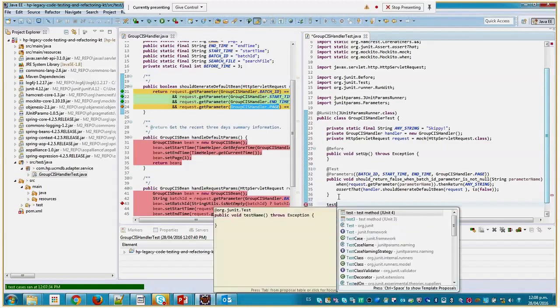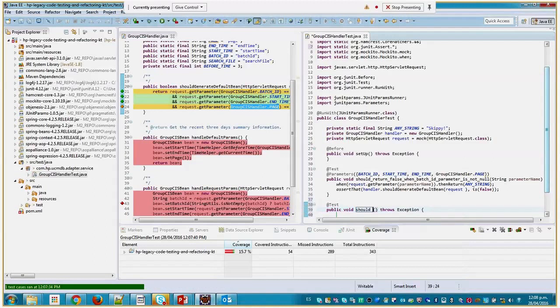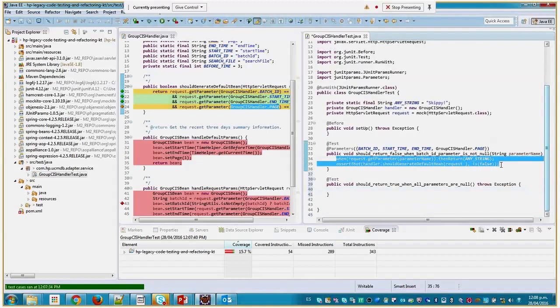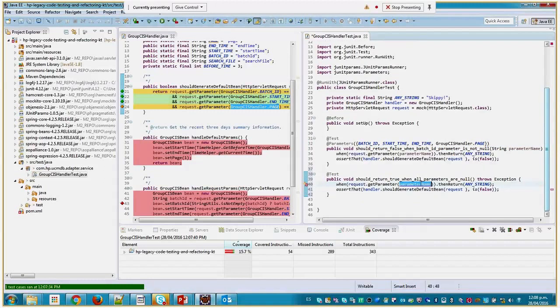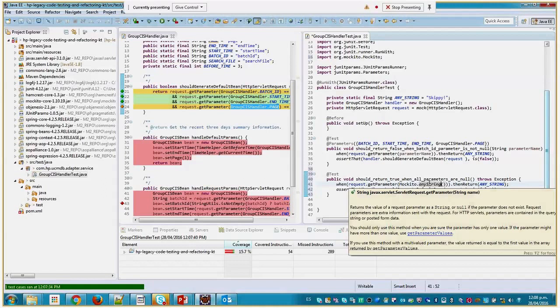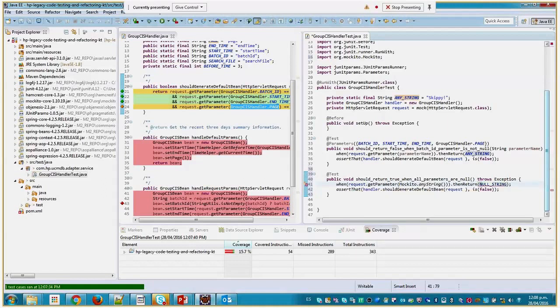Well, I use this test, and the name of the test will be "return true when all parameters are null." This is my test. I'm going to copy and paste this, but I will replace any string here. Any string that I retrieve of my request will be returned. Here I'm going to say a null string. I create this because this is null. Well, this is okay, but I am expecting true.